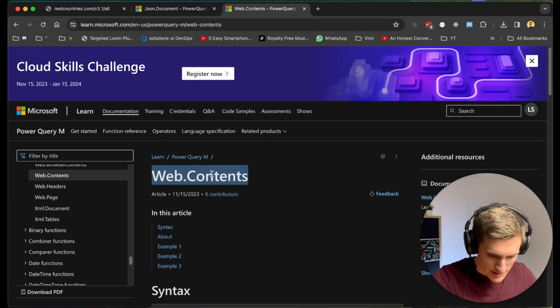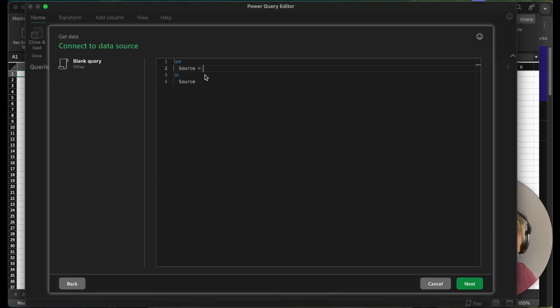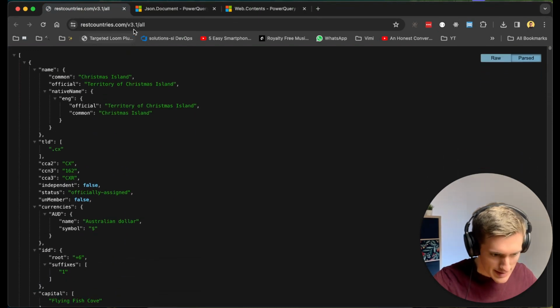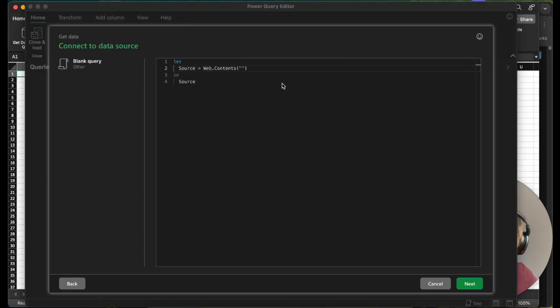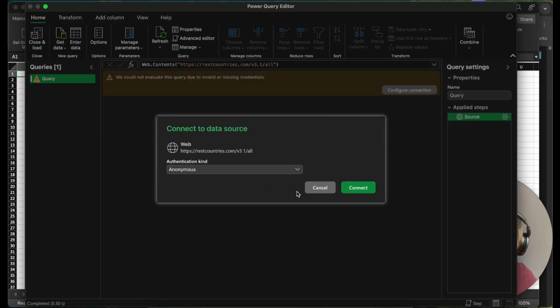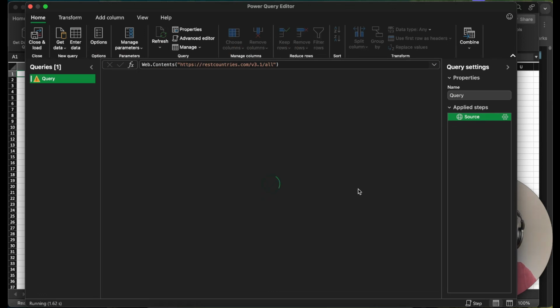So if I copy this and paste it here in the Power Query editor, and let me find an API to use, let's say this REST Countries. Apparently this is an API which gives you a list of all countries. If I put that in here and click on Next, will it complain? Okay, it will, because it needs credentials, but that's expected. If I click on Configure and click on Anonymous and Connect, fingers crossed, voila! We get the JSON.